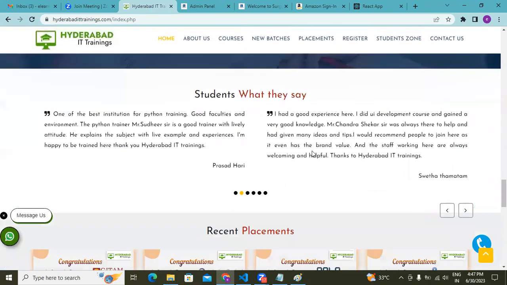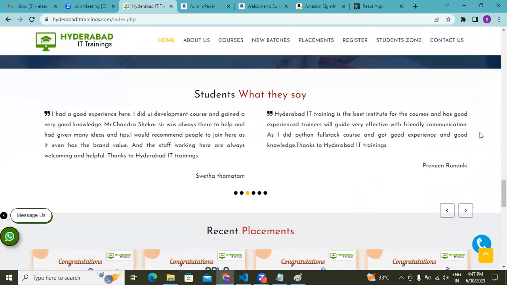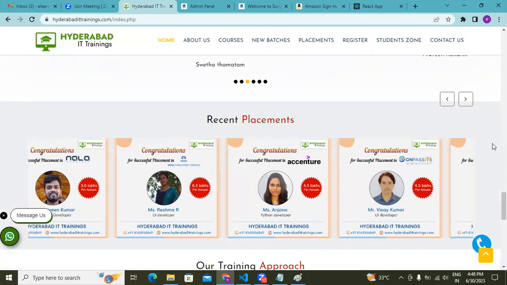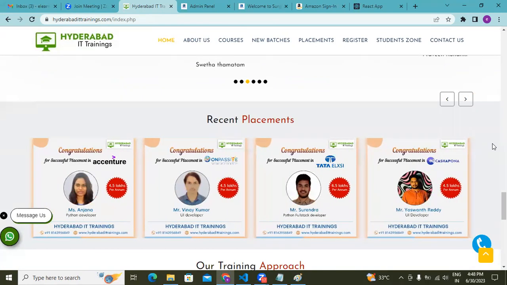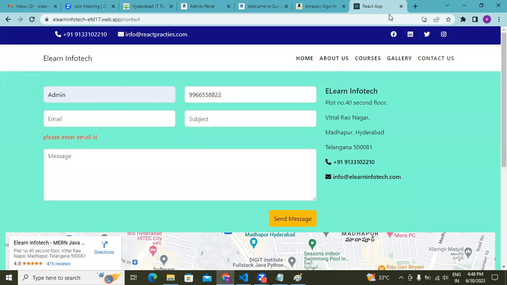And you can observe here we have student feedbacks. Here also you can observe after some time gap, it automatically navigates. This is also built with the help of jQuery. And you can observe we have here recent placements. If you observe the recent placements, it is automatically scrolling after some time gap. So these kinds of animations we can build completely with the help of jQuery. Not only these basic animations, you can go with advanced level also.